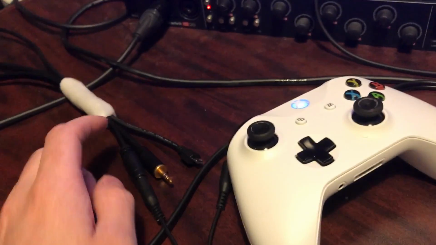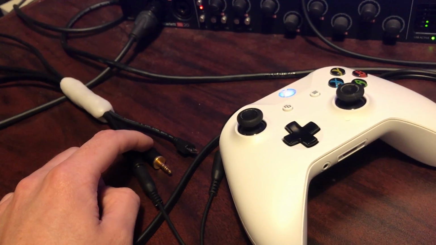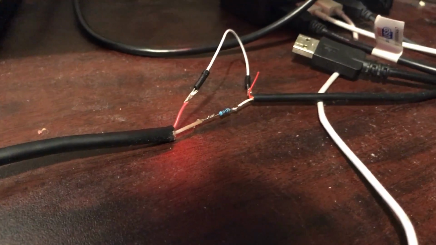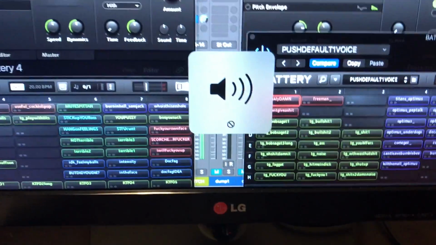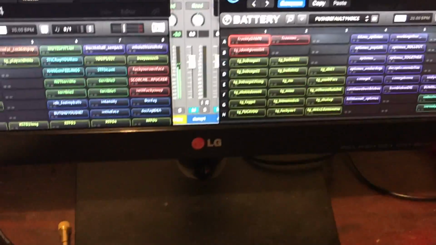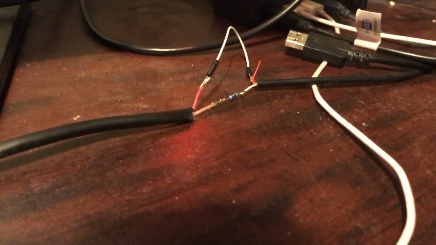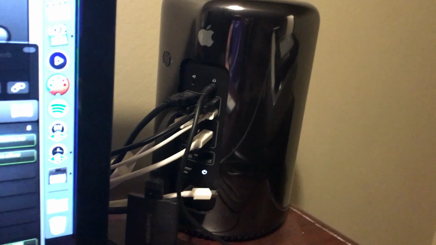So the microphone line here gets plugged into my computer. There you can see a 1K resistor on the positive terminal that allows me to use a volume that is suitable for regular headphones. If I don't use the 1K resistor, then there's too much power for the controller. That white cable there is the ground, and it gets outputted to the regular headphone output on the computer.